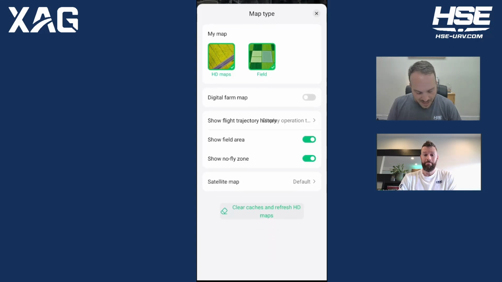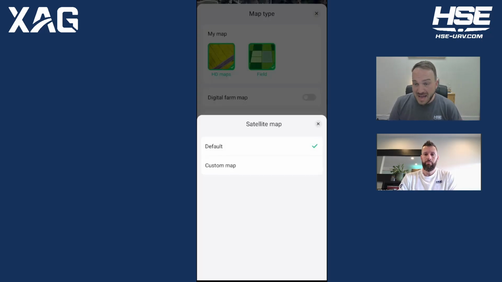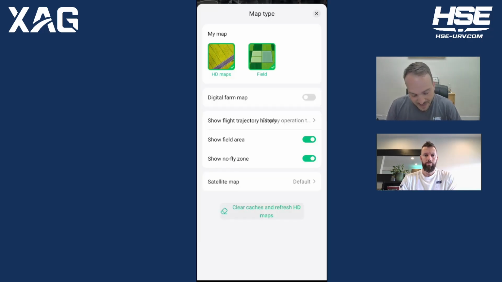And down here, this is one thing I'm really excited about that we're still testing: the option for a custom map. That's going to be a game changer for spraying drones. It'll allow us to load not just whatever map the manufacturer decides on, but our own map with our own up-to-date data, our own imaging potentially, directly into the app and not have to go through a third party, which is awesome.